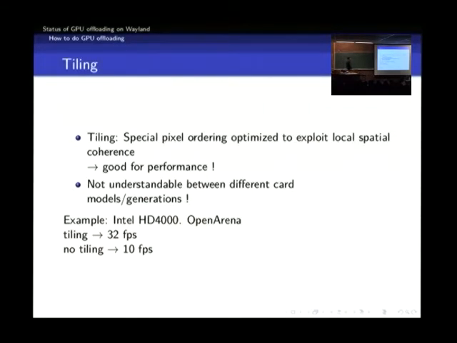Now about tiling, you may have heard of it. Tiling is a way of reordering the pixels in memory so that your graphics card will render faster with this tiling. It's very good for performance. For example, on my Intel card, where tiling has a big performance impact, with OpenArena, I get 3 times more FPS, frames per second, with tiling. So that's a huge difference, but for some applications, it won't make any difference.